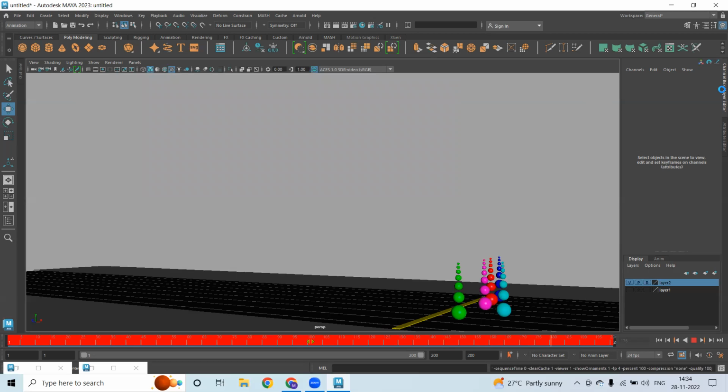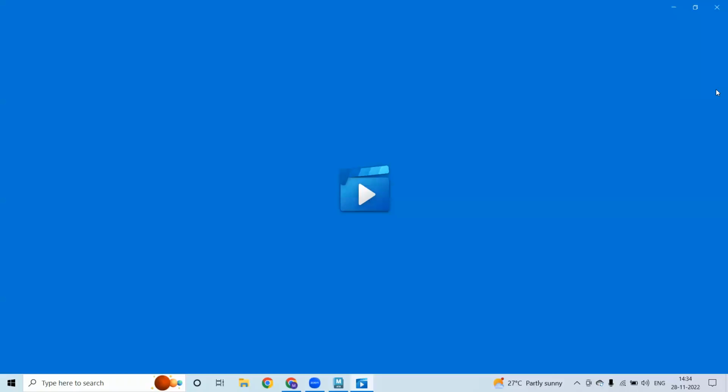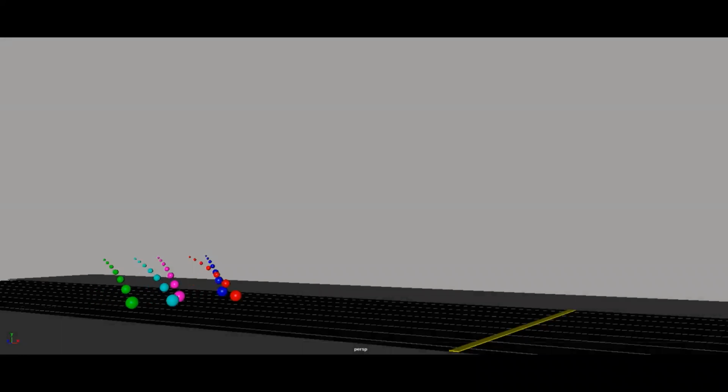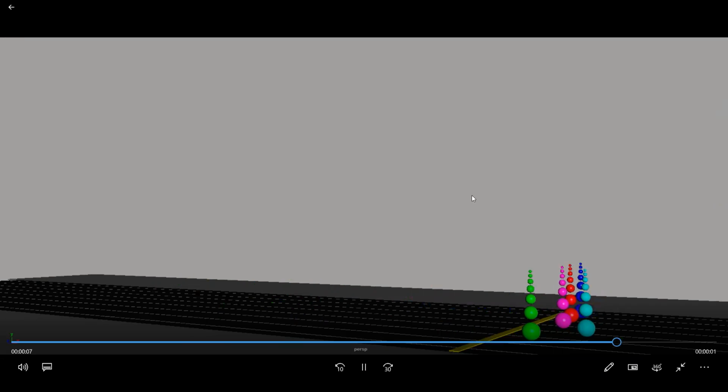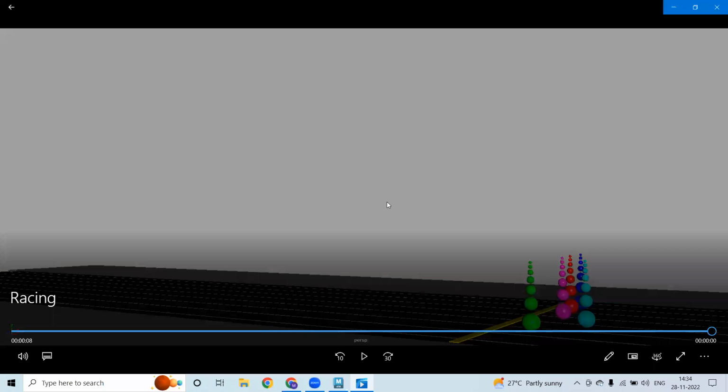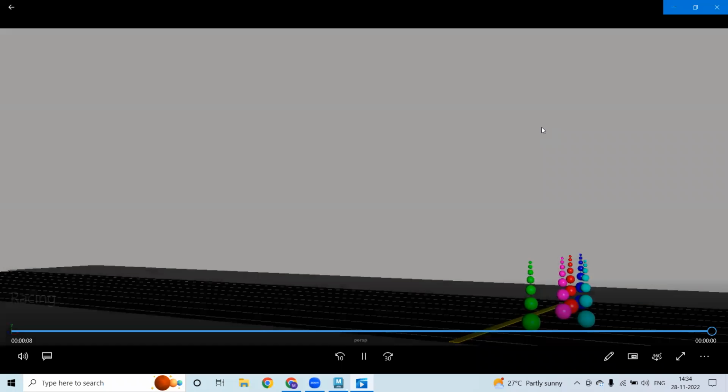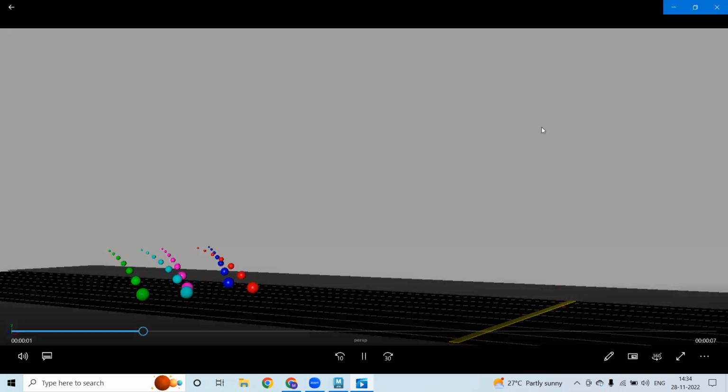Okay. Once it is done, automatically it will play. So this is what it is. Okay. So you just have to import this, open this video file in Premiere. You have to just render it into MP4 with H264 format.